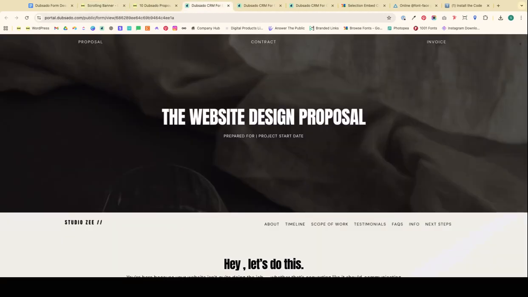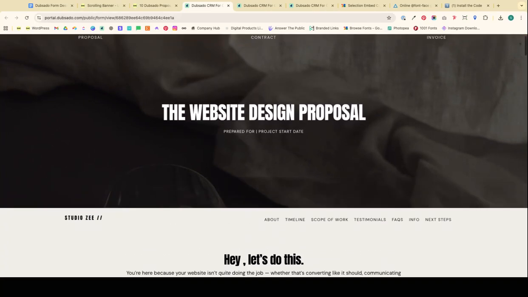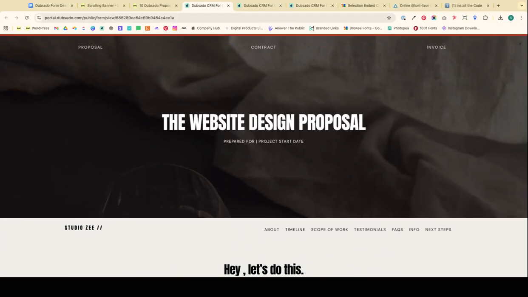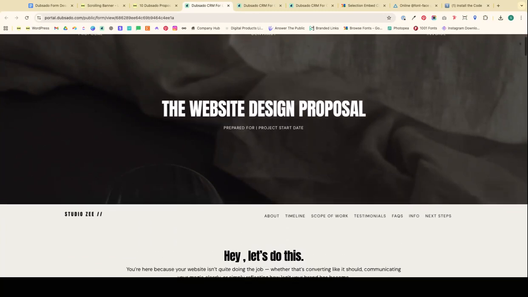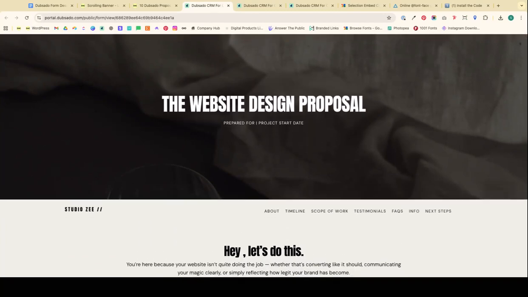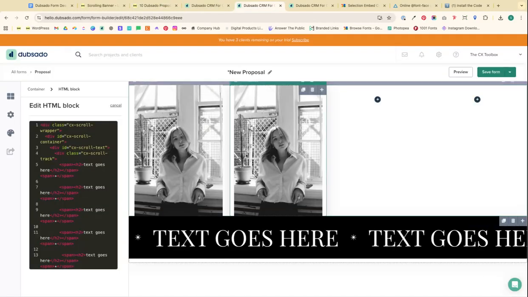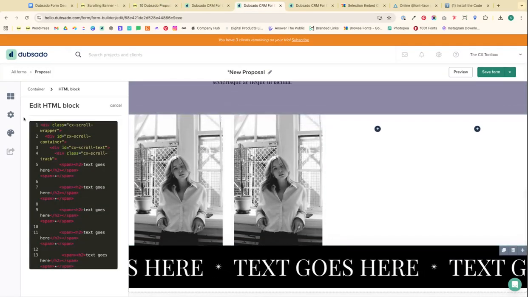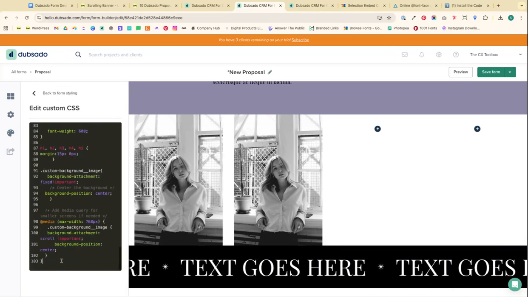So the next hack that we absolutely love is creating the parallax scroll for desktop. Unfortunately, you can't do this on mobile or tablets. On mobile and tablet, it will be a static image, but on desktop, you can create this really cool parallax effect. We've got this code pasted in our blog post, so you'll be able to grab this by copying to clipboard and then going over to your form and simply going into form styling, edit CSS, and then down the bottom, you can paste this in.